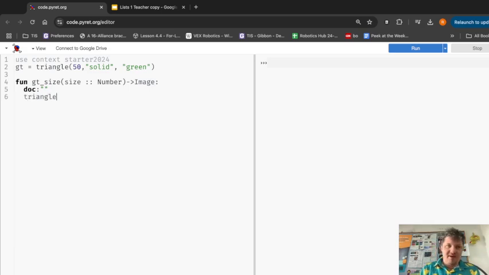And I can go ahead and define what it is. It is a size, solid, green, triangle, and if I wanted to, I could add a where block where I can check if it's working, but we're just going to skip that for this. I'm just giving you some reminders.